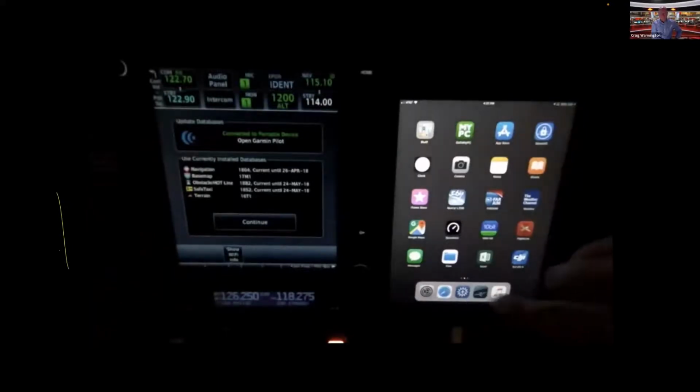Now that it's connected, I get a message. It says, connected to portable device, open Garmin Pilot. So on my iPad, I'll bring up Garmin Pilot, and the actual transfer is not going to happen automatically, but you can see right here that this navigation database was found. To begin the update, we hit the start button on the GTN 750.